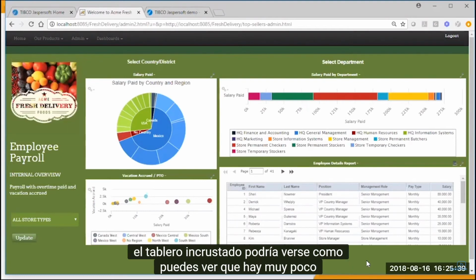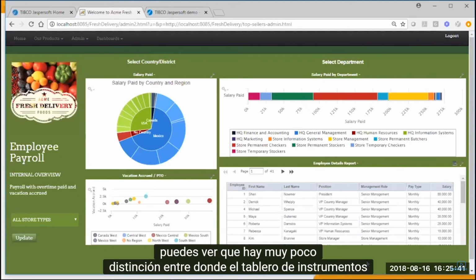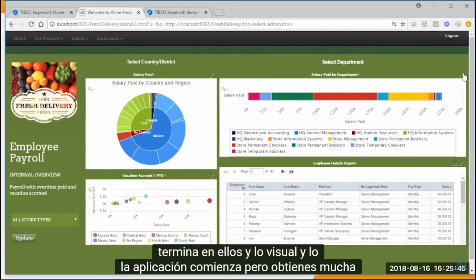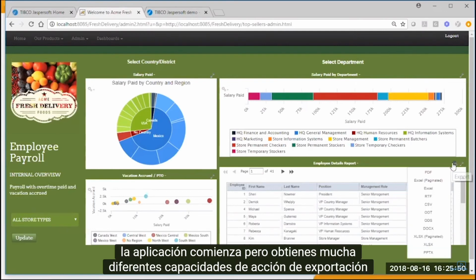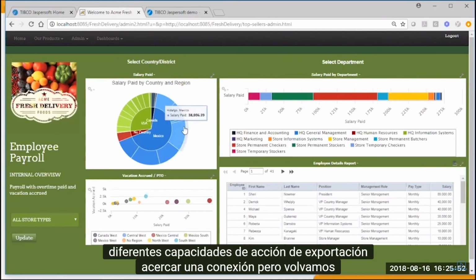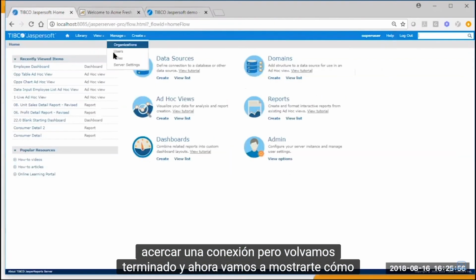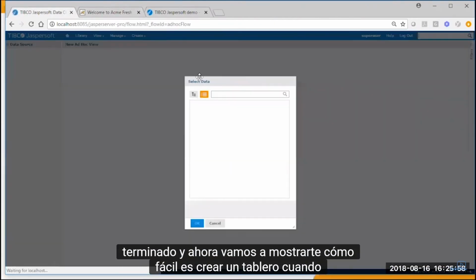As you can see, there's very little distinction between where the dashboard ends and the application begins. But you get a lot of different capabilities: exporting, zoom, interconnection. But let's go back over, and now let's actually show you how easy it is to create a dashboard.